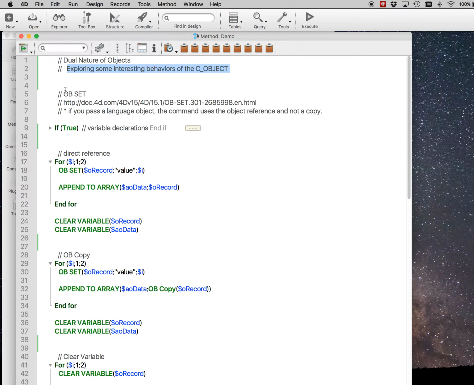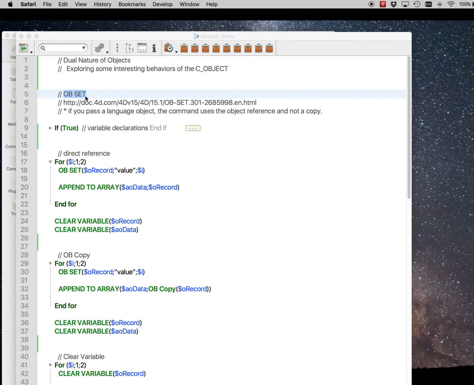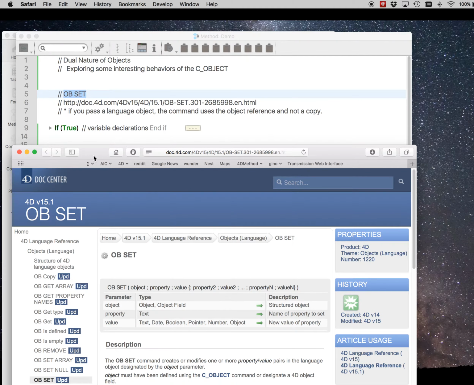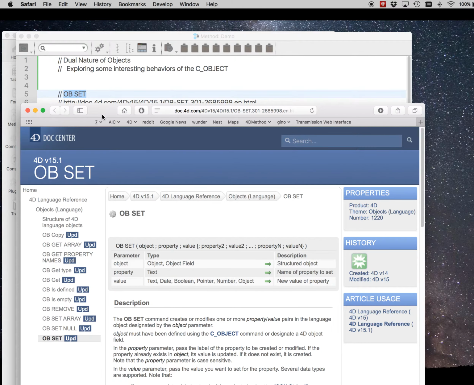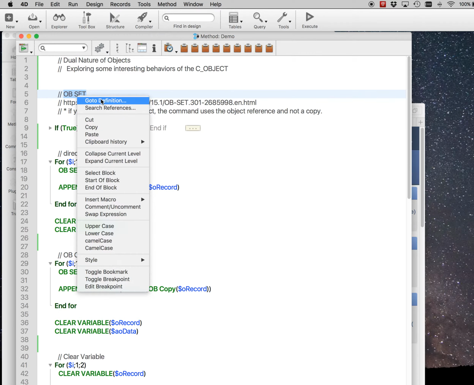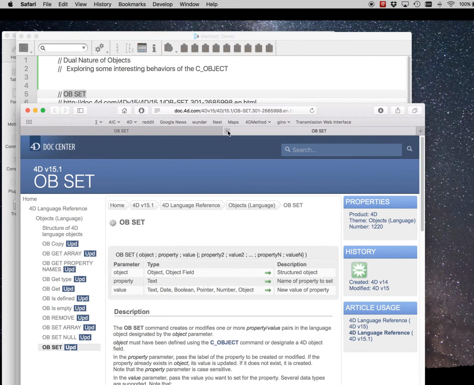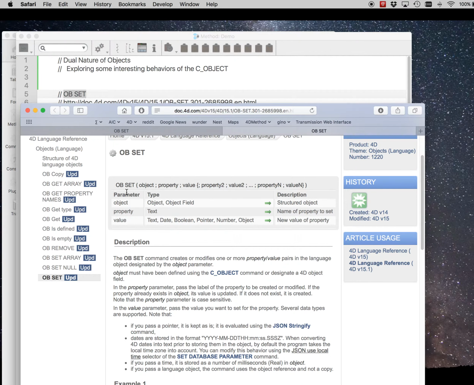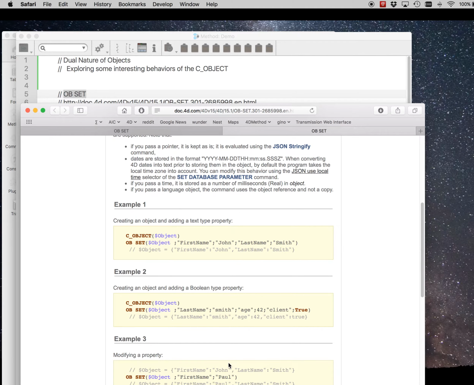We're going to take a look at C_OBJECTs, and specifically we'll be using the OB SET command pretty regularly. You can see the documentation by going to this web page here or by selecting the command and saying go to definition. Basically you give this command an object, a property name, and set a value. It's quite easy, and you can chain a bunch of different property values together to set them all in one call to this command.